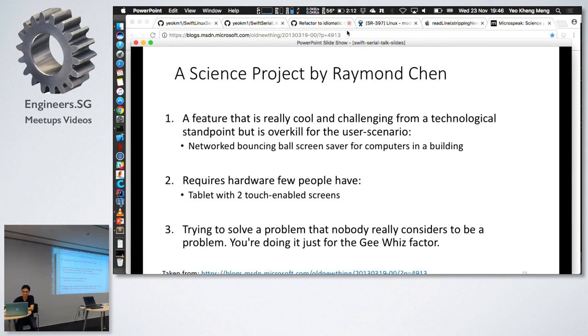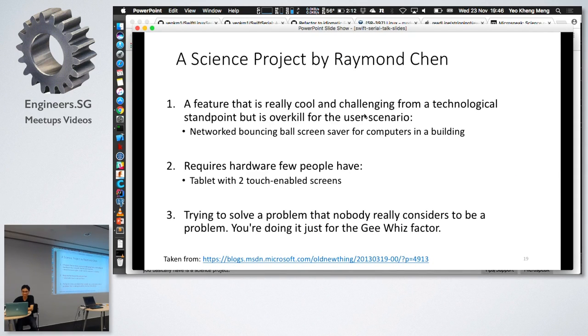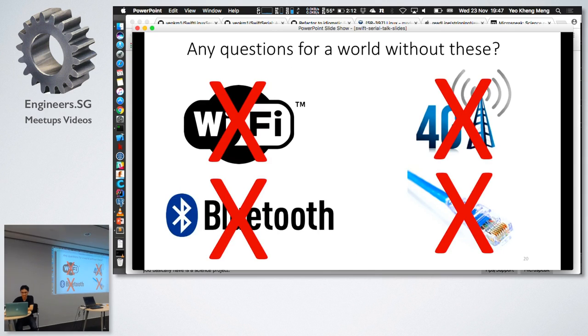The first category is a feature that looks really cool, or a project that requires hardware that few people have, or you try to solve a problem that nobody really considers to be a problem. I would think that I'm trying to solve a problem that nobody thinks is an issue, because why would you not have Wi-Fi or Ethernet or Bluetooth? Yeah, just doing this for fun. So if next time somebody asks you, if you don't have Wi-Fi, Bluetooth, mobile or Ethernet, can you still transfer data between two machines? You have the answer here. Okay, so that's all. Any questions?